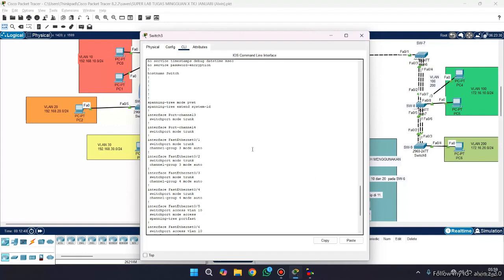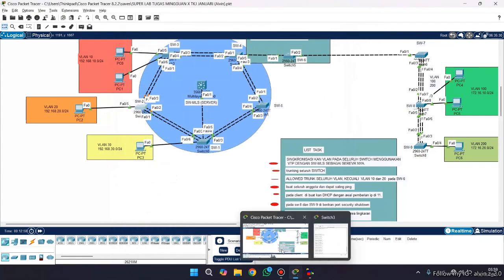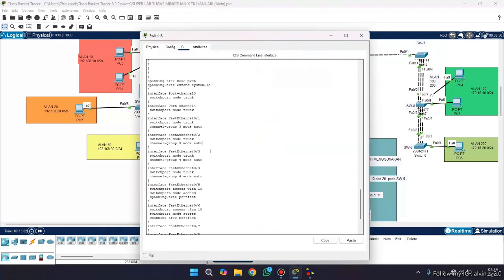In this third switch, for the first and second interface, I make channel group 3, so you must match it on the second switch, and the mode is auto. And after that, for the passive connect, interfaces 3 and 4 are channel group 4 and the mode is auto.